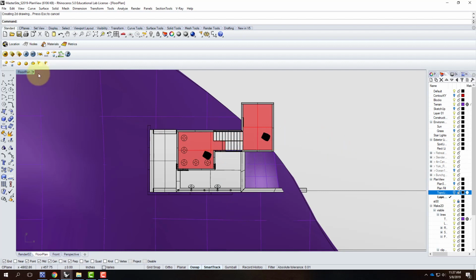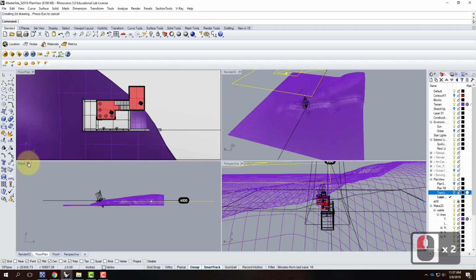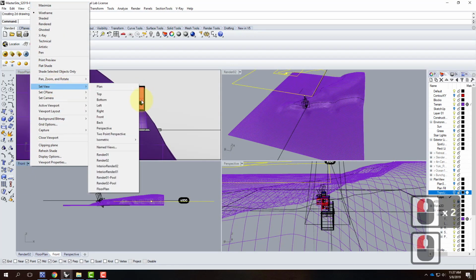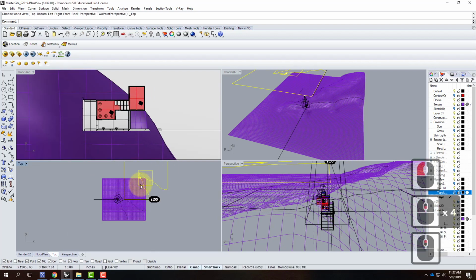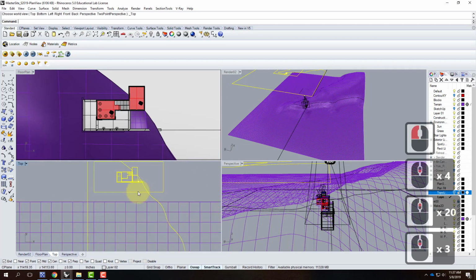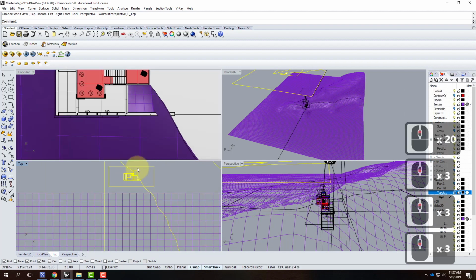Perfect. Now remember, it's going to show up in the top view. The floor plan view happens to be like the top view, but I'm going to go ahead and show the top view down here just to keep them separate. Let me go back to the top view, and there is my floor plan that I was looking for.